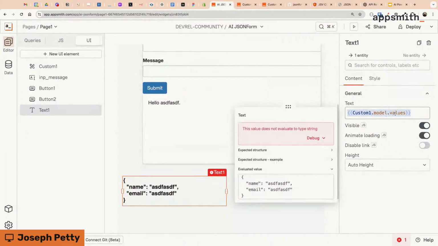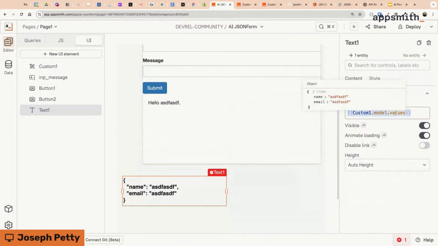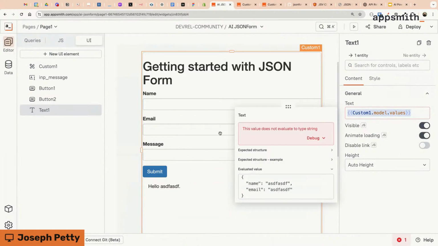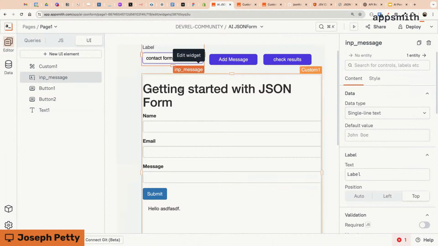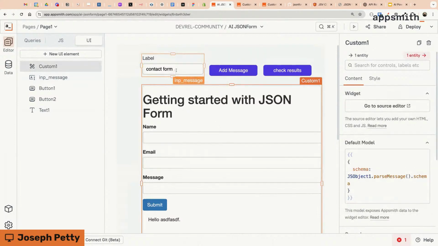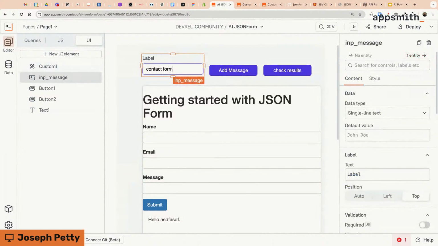Now you can use this same binding anywhere in the app, so that custom one or whatever your custom widget's called, this could get passed to an API or a database query. So you could have one query that runs on page load to retrieve the config. The way I've kind of envisioned using this is you would one time come here and have a conversation with it, say, give me a form to do this, tweak that, add a drop down, whatever it is. And then you save that config to be able to reuse it later in a form.